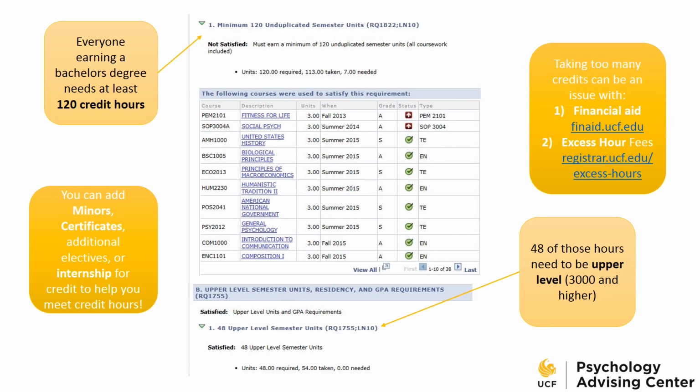Everyone earning a bachelor's degree is going to complete at least 120 credit hours. 48 of those hours need to be upper level, 3,000 and higher. To meet your psychology requirements and your gen ed requirements, you might have to complete some more credit hours just to reach the 120 or 48 upper level. Just be careful you're not taking too many credits that you run into issues with financial aid or excess hours.